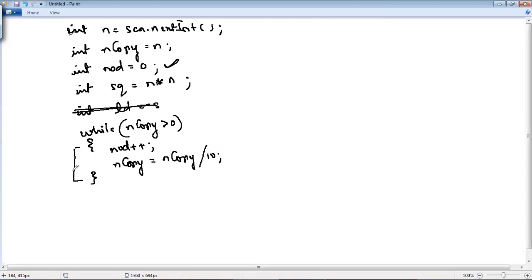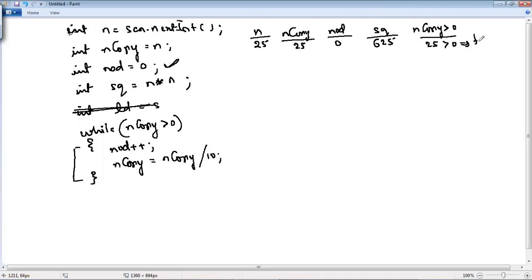Suppose the user has given 25. Listen, n is equal to 25. What is the other variable? nCopy. The other variable nCopy is equal to n, means 25 only. Then what is the value of NOD? It is 0. Then what is the value of square? n into n means 25 into 25, 625. Then the condition nCopy greater than 0. So what is nCopy? It is 25. 25 is greater than 0. Yes.